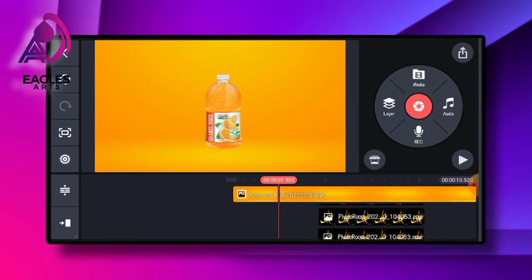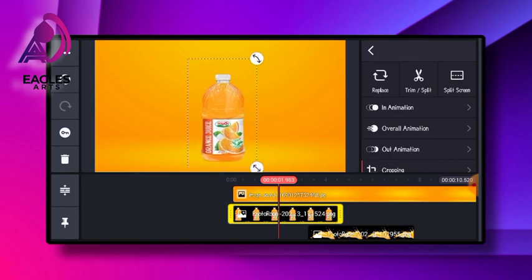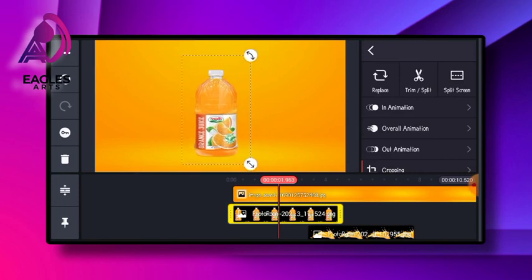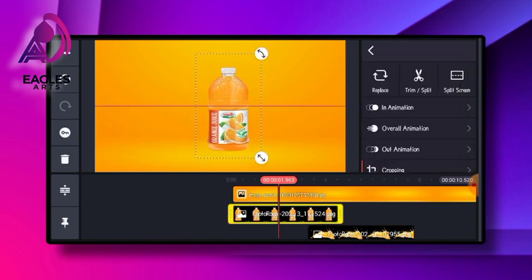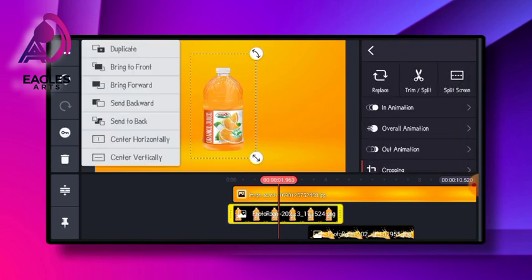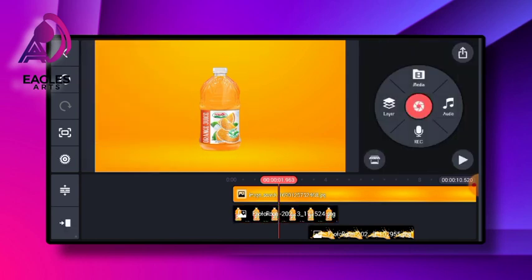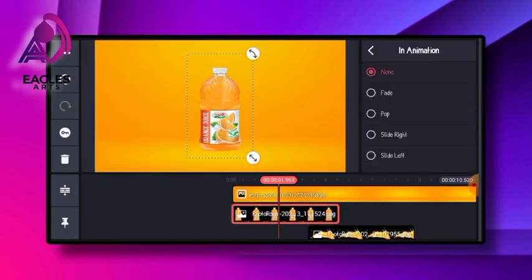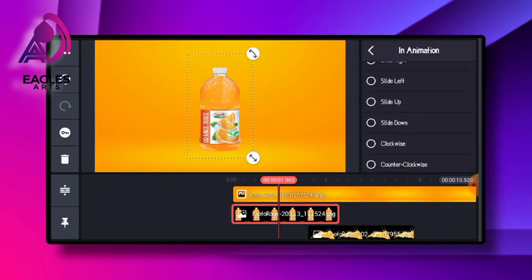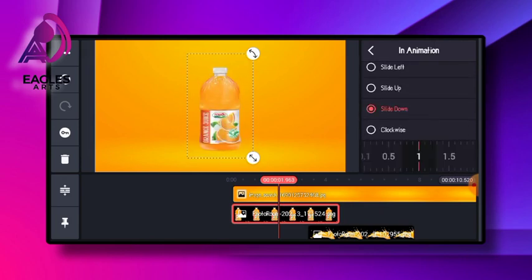Alright, so now the bottle is alone. I'll just increase the size a bit. Good. So now how we want this bottle to come in, I'm going to centralize this. Center horizontally and center vertically. So now I don't just want it to come in the normal slide down. Okay, I don't just want it to come in like that.